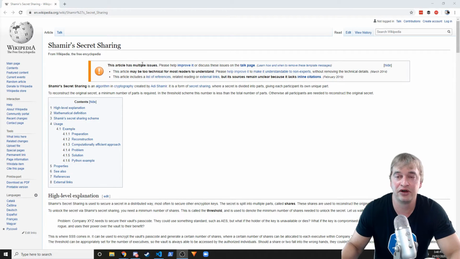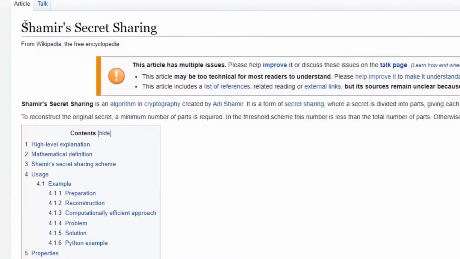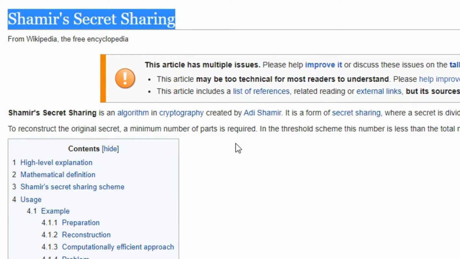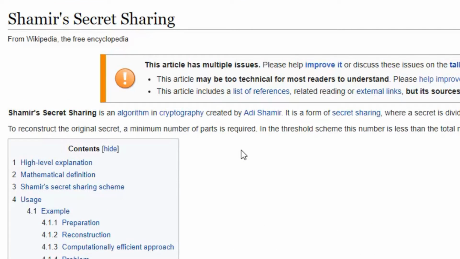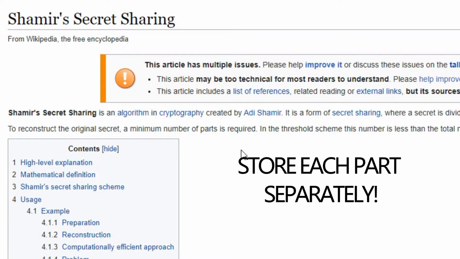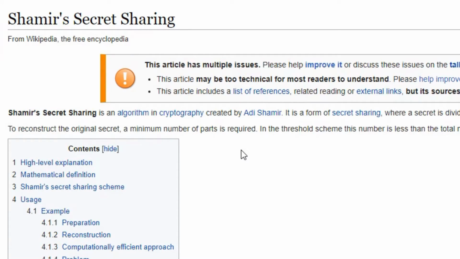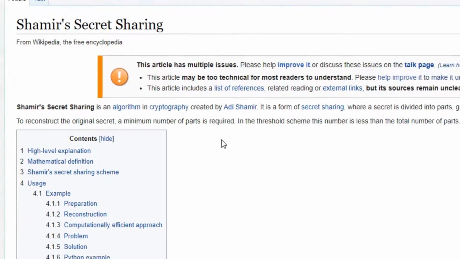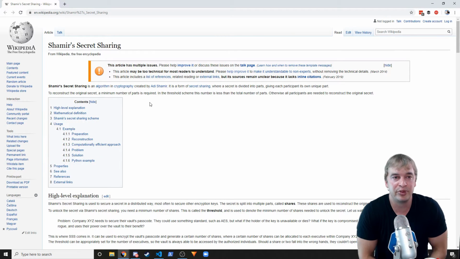So this is the algorithm that the vault uses. It's called Shamir's secret sharing. Now this is an algorithm in cryptography that's a form of secret sharing, where the secret is divided into parts, giving each participant its own unique part. So this makes it really simple that the encryption key is not stored inside the vault. The vault basically passes out these different keys to different folks, and they can bring the key in. So that means that no one single person can unlock or unseal the vault themselves.